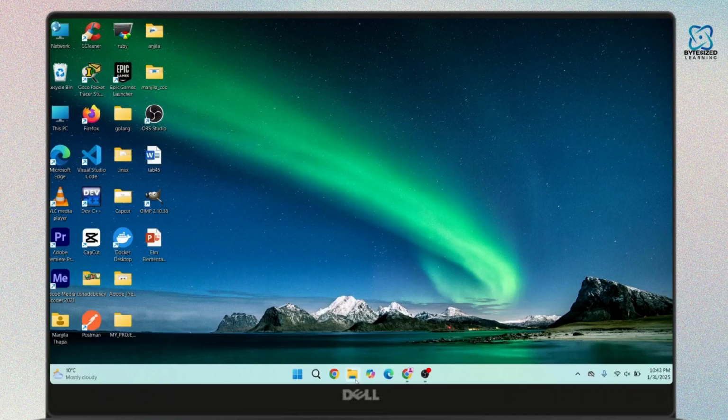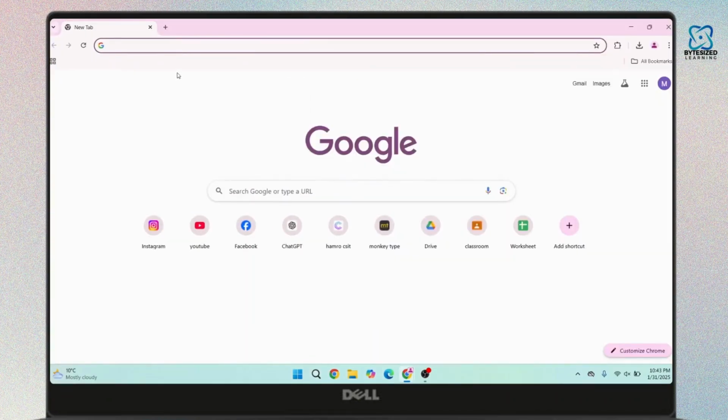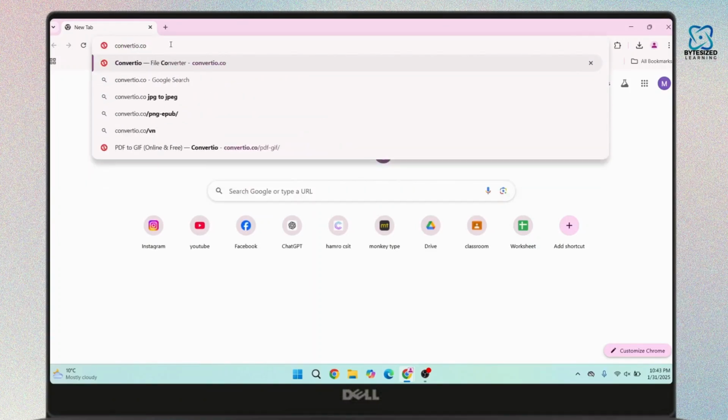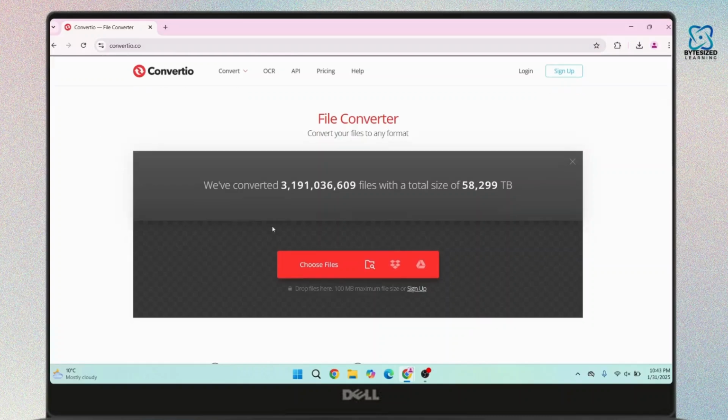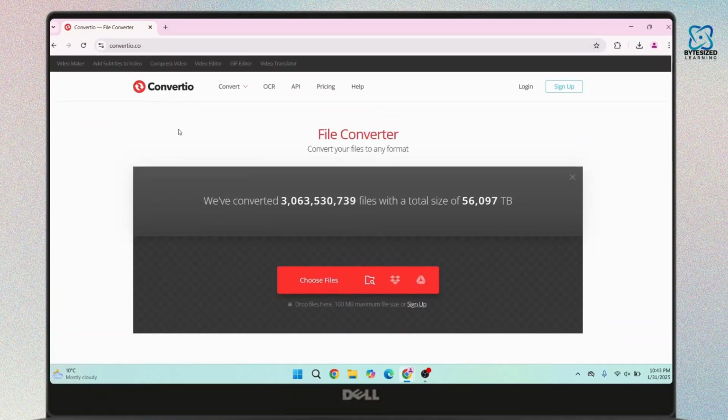For that, all you have to do is open up a browser on your device. After that, head towards the search bar and type in convertdoc, then press enter on your keyboard. Once you're here, using this online tool, you can convert your PowerPoint presentation into GIF.